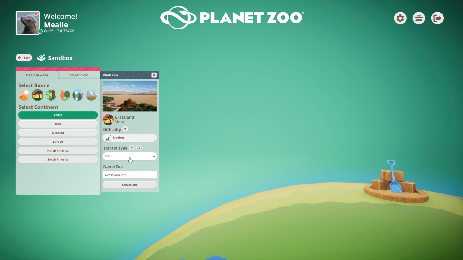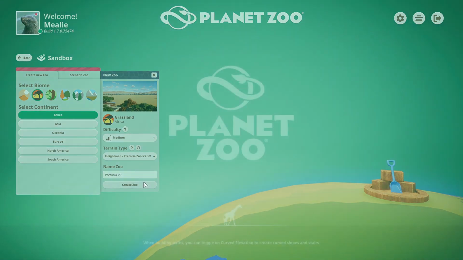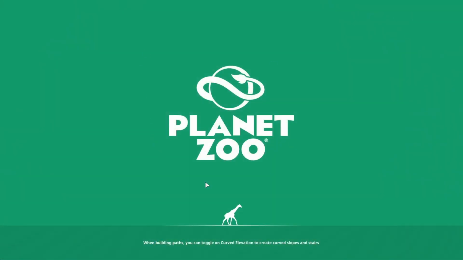And create a new grassland African map. Then you're gonna want to go on terrain type, and yeah, here you will see our TIFFs that we made, a little height map. So let's do version 3 first. I'll just call this Pretoria V3, and we create the zoo. Again, this can take a while depending on your computer. Mine, it takes like a minute or so. I've heard other people it takes 4 to 5 minutes, so this entire process can be a bit drawn out. But I think it beats having to make an entire terrain map.